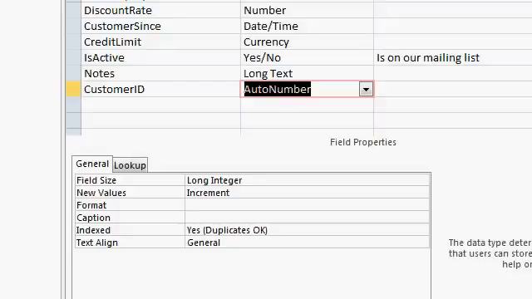Properly built, each table in your database will have its own ID field. So the customer table has customer ID. The order table will have an order ID. The product table will have a product ID, and so on. There are very few exceptions to this rule. Most tables that I build will get an ID field.